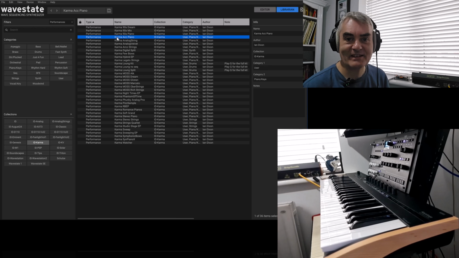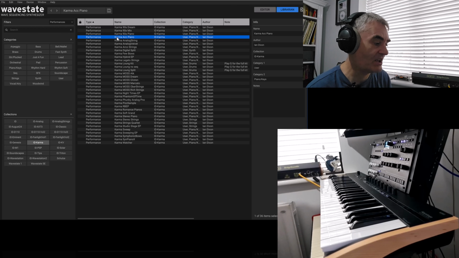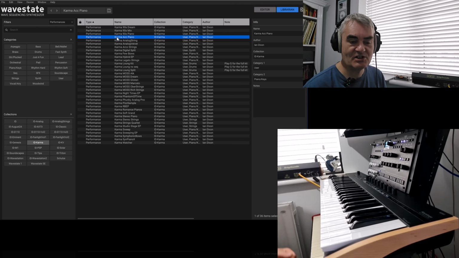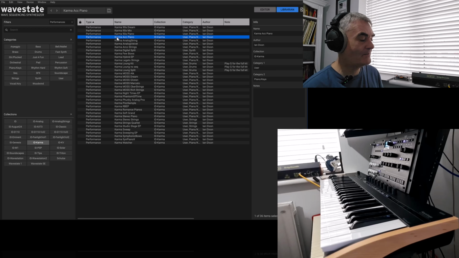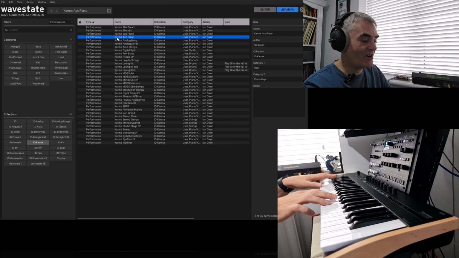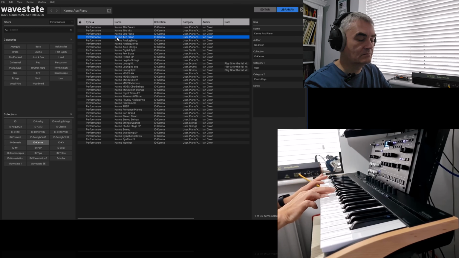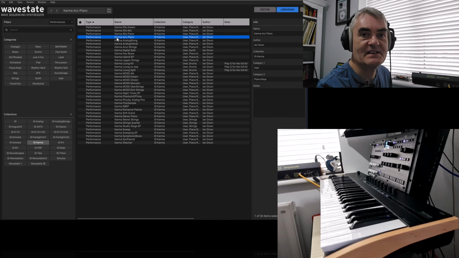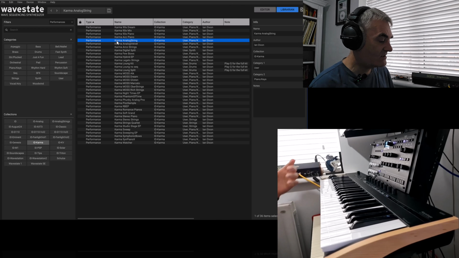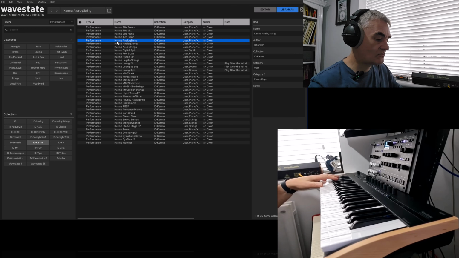So, not the best piano, but at the time it was a good piano, and it's not going to compete with the multi-gigabyte machines that you can get for your PC and Mac, but it's got its own character. So we've got a few like that in this collection. We've got some strings in there, and I actually really like these analog string sounds.